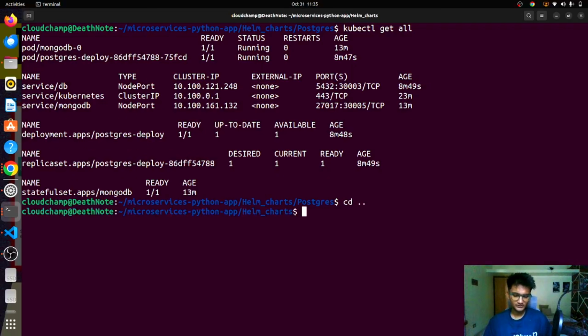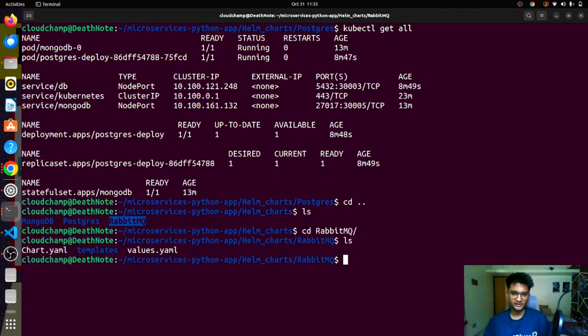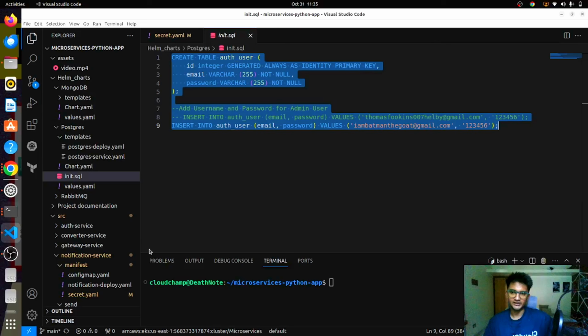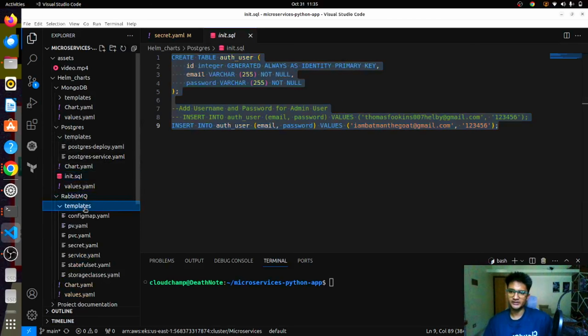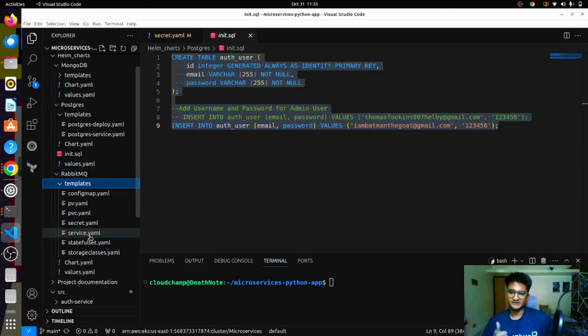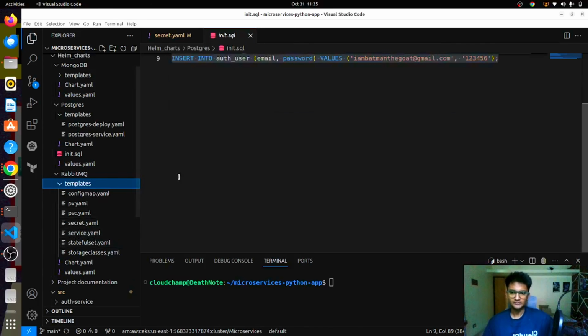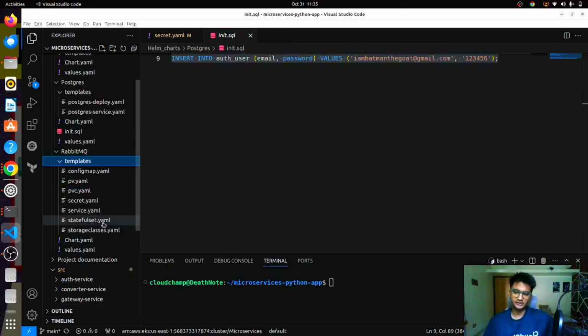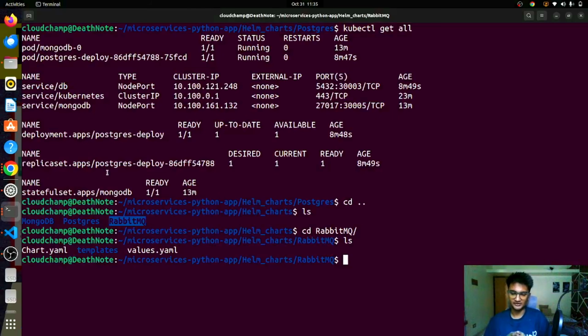RabbitMQ we are also going to deploy through Helm charts. So if I show you, this is the folder which has the RabbitMQ charts in it. So I'll say RabbitMQ here. In this you can see charts, templates, values. For templates, we are going to be creating config map, PV, PVCs and all this stuff. So you don't need to change anything here. We are going to deploy this and also create the queues on the UI dashboard of RabbitMQ, which we are going to see very soon.